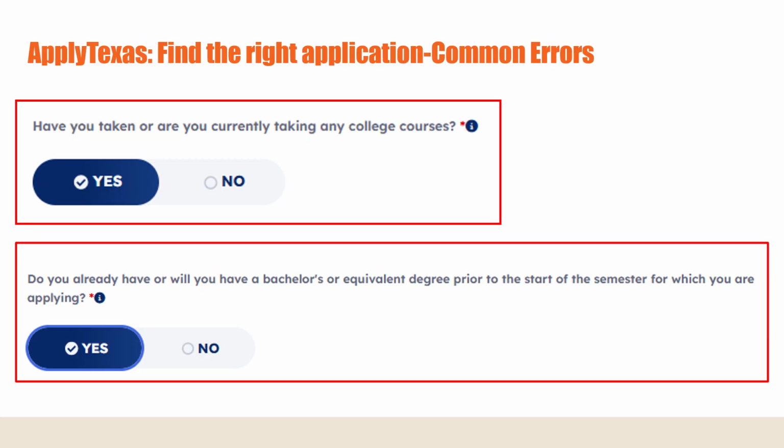Some common errors that might be preventing you from receiving the graduate application type are these questions. Have you taken or are you currently taking any college courses? The answer to this has to be yes, because you must have your bachelor's degree before starting a graduate program. The second is, do you already have or will you have a bachelor's or equivalent degree prior to the start of the semester for which you are applying? The answer to this also has to be yes. If you're currently in progress with your bachelor's degree, you're more than welcome to apply, but please note you must have your bachelor's degree before starting your graduate program.